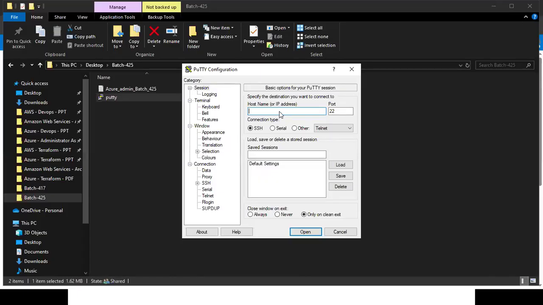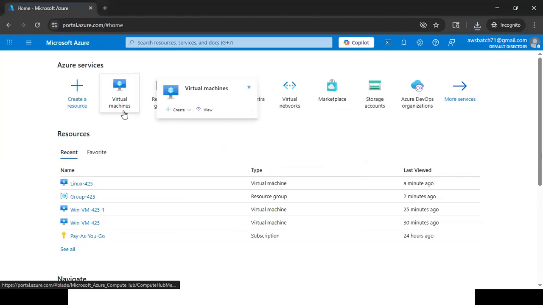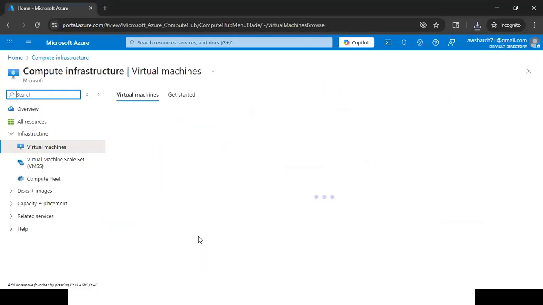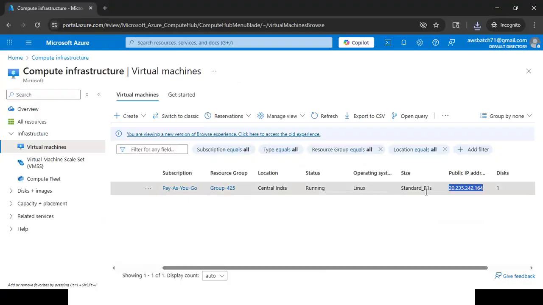So first of all, what we need is the public IP of our virtual machine. So again, go to your virtual machine. Now, once I open this virtual machine, here also I can see the public IP. I can see the size, status, location, resource group, operating system, subscription, and how many disks we have attached. It's showing one disk, which we got while creating the machine, the OS disk. That's the one we have. If you want to add more, like D drive, E drive, you can add more also. We will discuss those in an upcoming session.